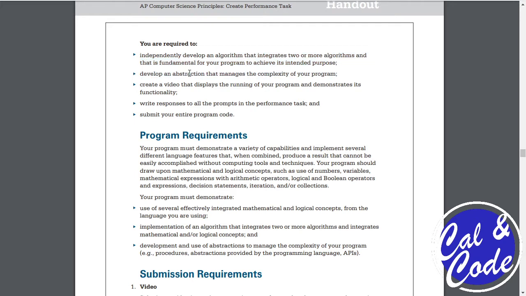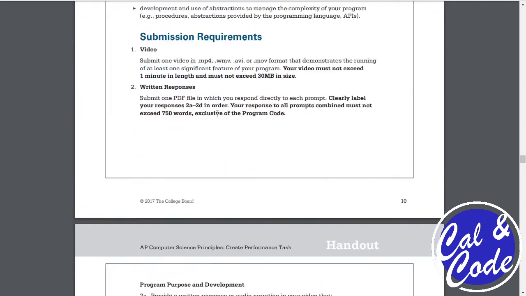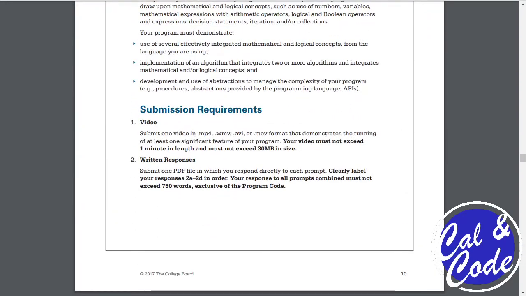You also have to have some sort of abstraction. For us using Snap, that's making a block that manages the complexity. You have to create a video that displays the running of your program. You're going to have to write responses, and you're going to have to submit all of your code. You're also going to have something that shows logic being used and math being used. So, like while this thing is greater than this number, or for 1 to n, or something like that. There has to be some sort of mathematical or logical inputs as well.